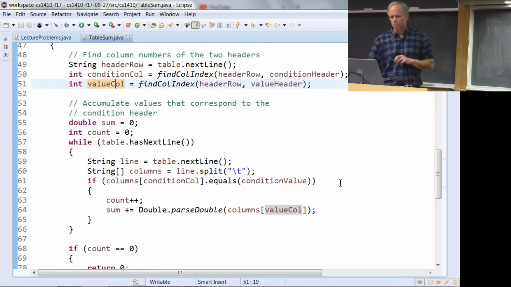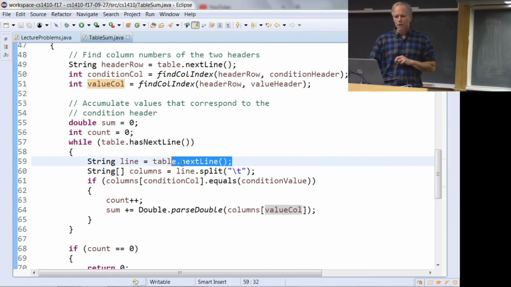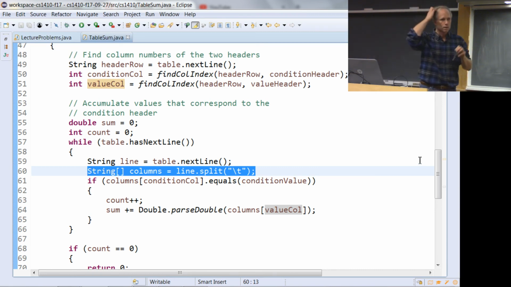Then I just write a loop. And in the loop, I'm adding things up and keeping track of how many things I've added so I can compute an average at the end. So while there's a line in the table, I read it. And then what's going on here? I've read a line from the input, from the scanner. What am I doing with it?